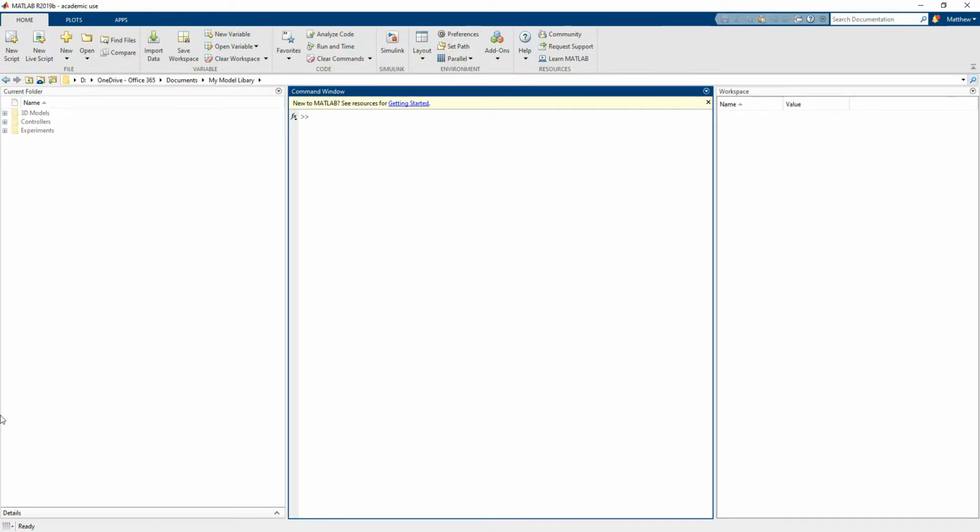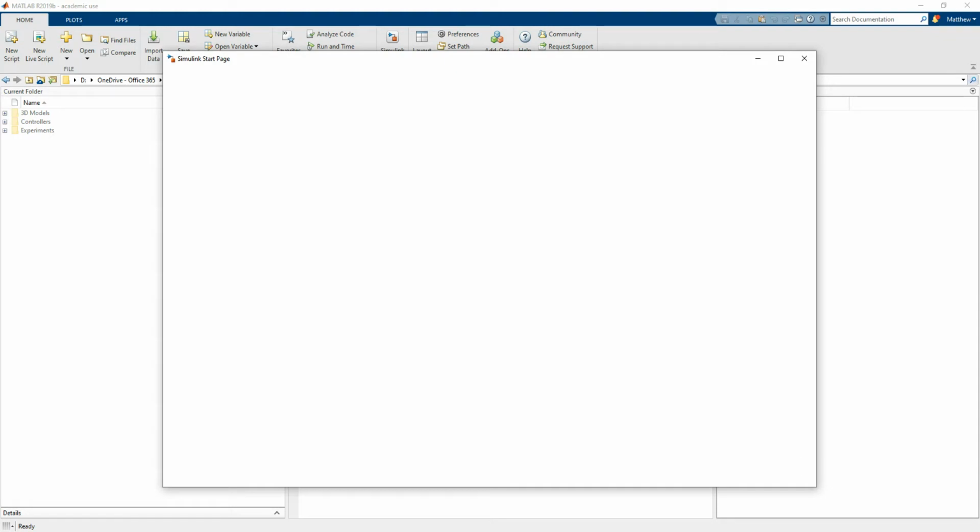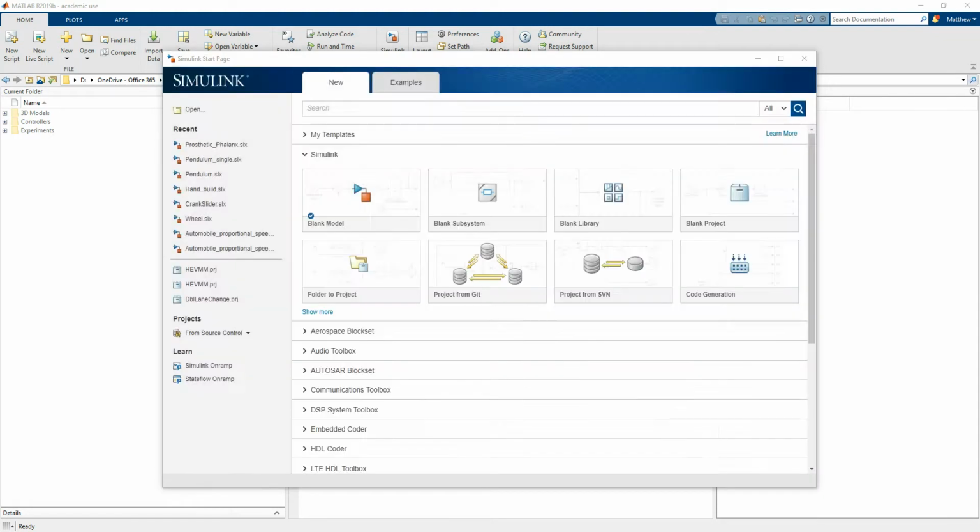So let's open it up. I'm going to go New and Simulink Model. Let's bring that in. What we'll do is, if you look in the notes, let me just pull these notes up, I can show you.